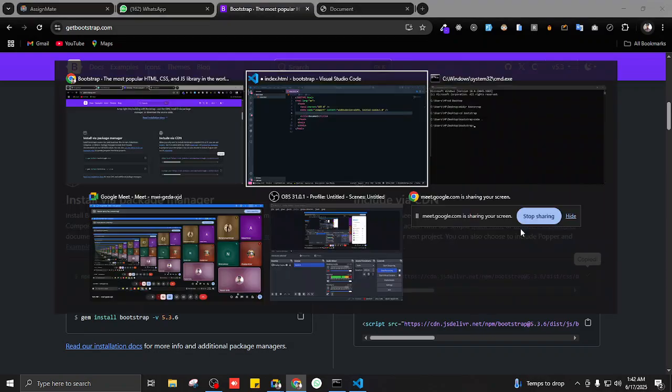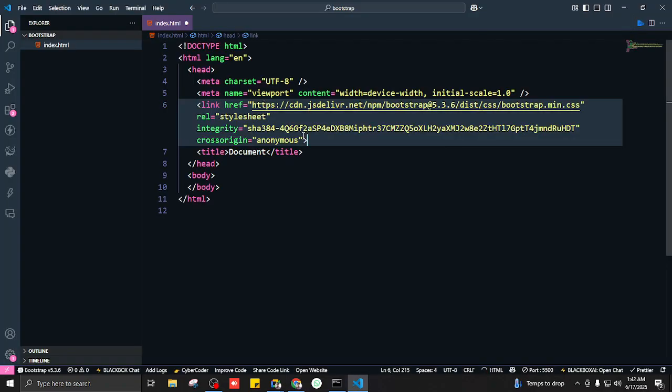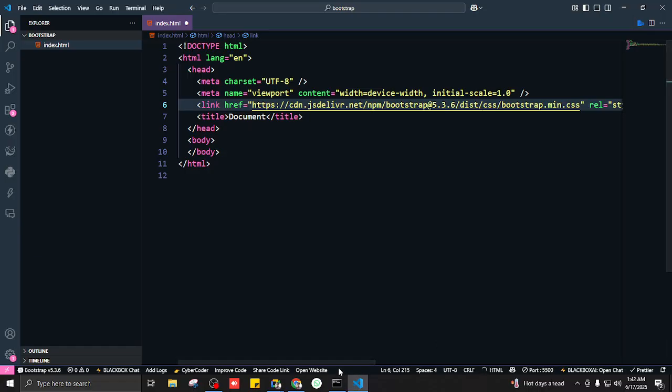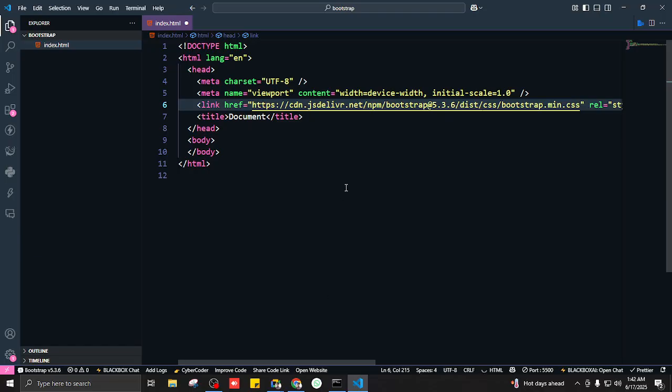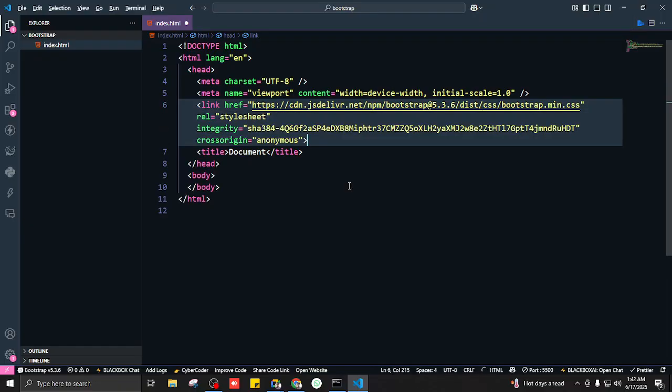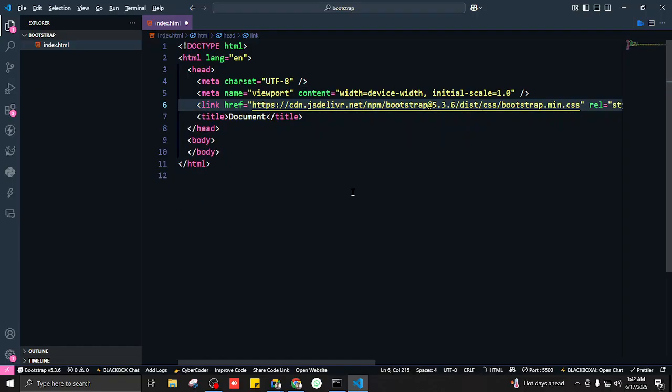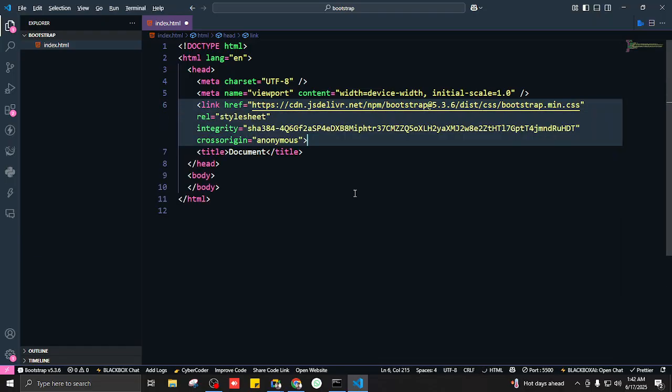I'll copy it. I'll paste it. So it's in one line. So basically, you are going to toggle your line. Okay, so how do you do that? Press Alt and Z. First press Alt and then Z. It's going to toggle your line. Okay, Alt and Z.